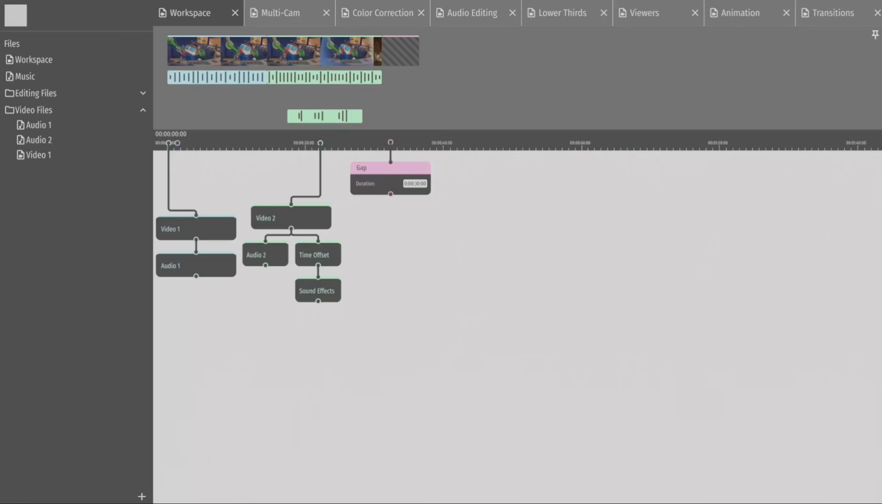Next up, we have a gap. A gap is just blank video, so why not just make that a node?